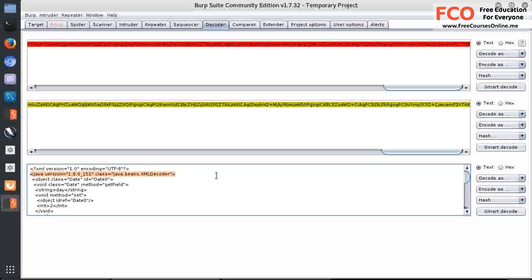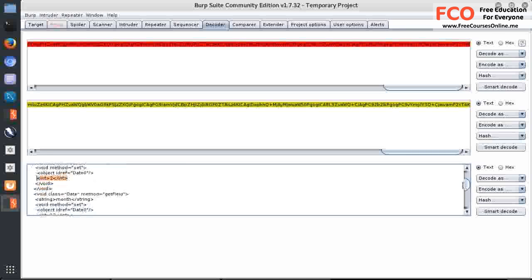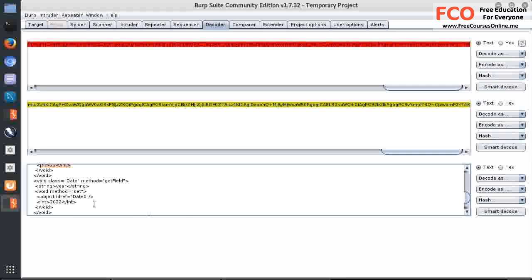Please take a look here. The class is Java Beans XMLDecoder, and as I told you in the previous video, this class is used for serialization in Java. And our data, so the registration date, actually is sent out there. So we've got the day, you see here, 2nd, and later on we've got the month, right? You see the month here, it's 12, and later on we shall have a year, right? Yeah, we've got a year, 2022.